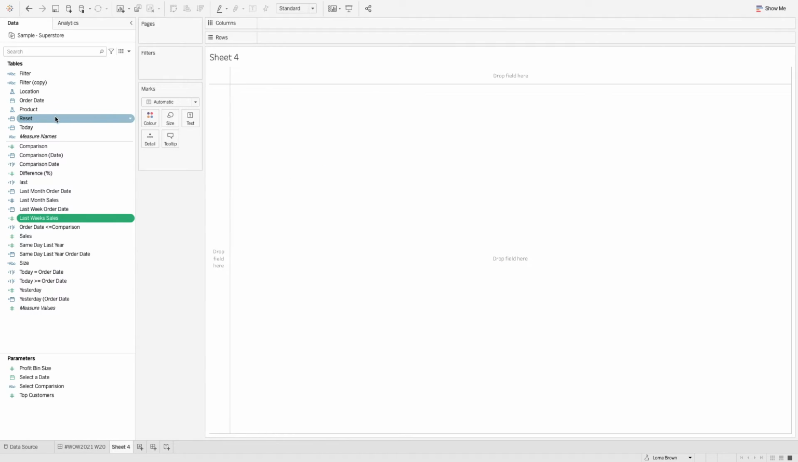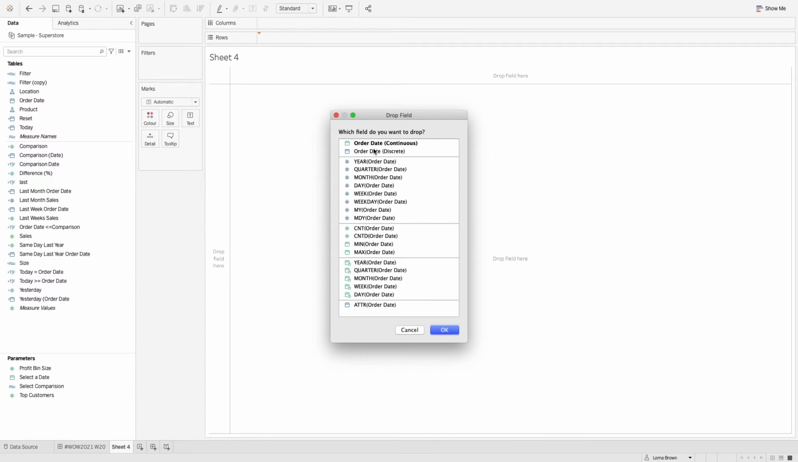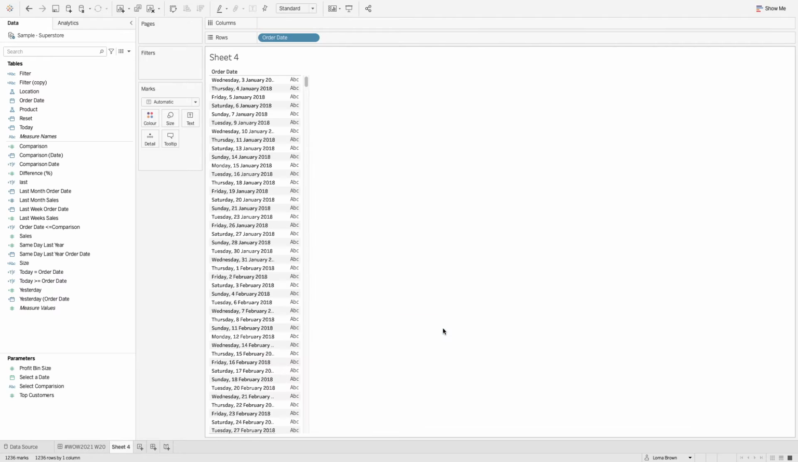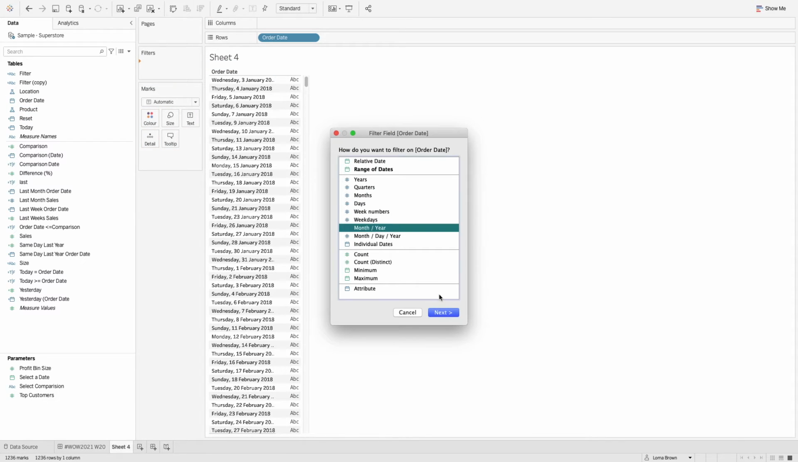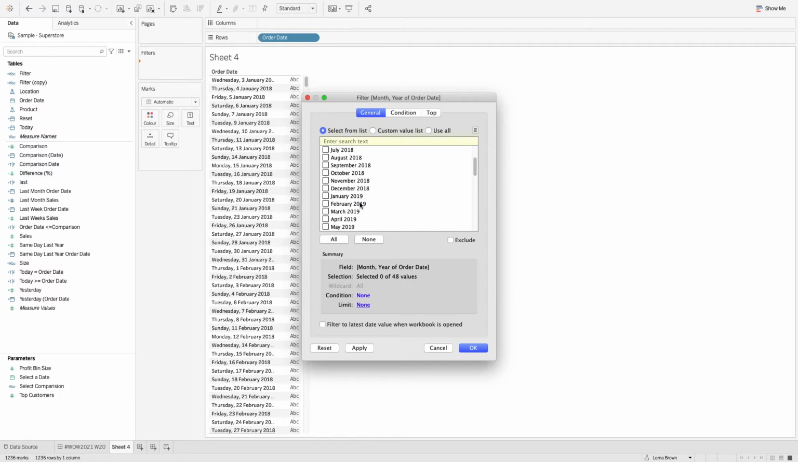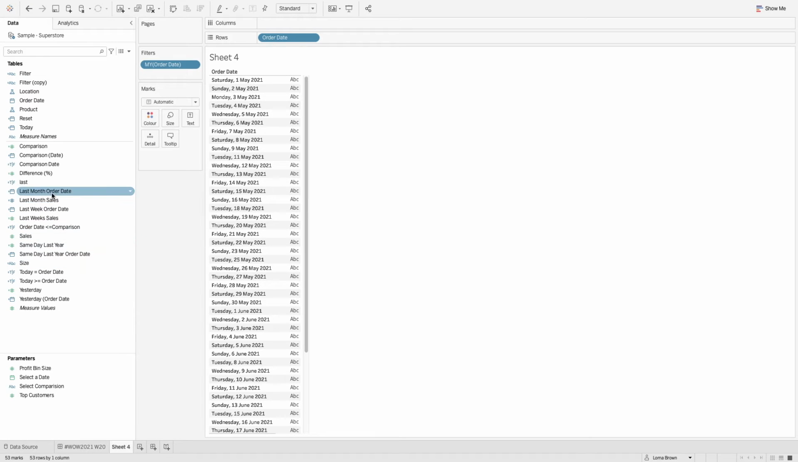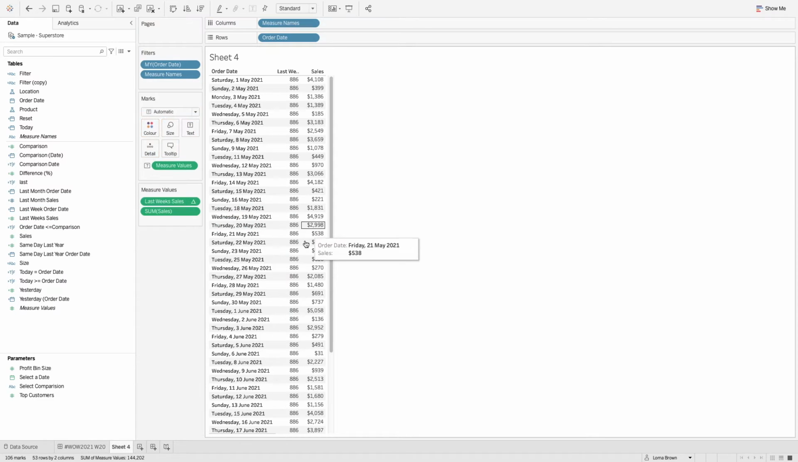So what I'm going to do is add our order date, option drag or right click and drag order date and select discrete. And I'm just going to filter to this year and this month. I'm just going to do June and May. And now if I put our sales value onto text, and if I look at our last week sales, you'll see now that it's repeating the same value across all of our rows.